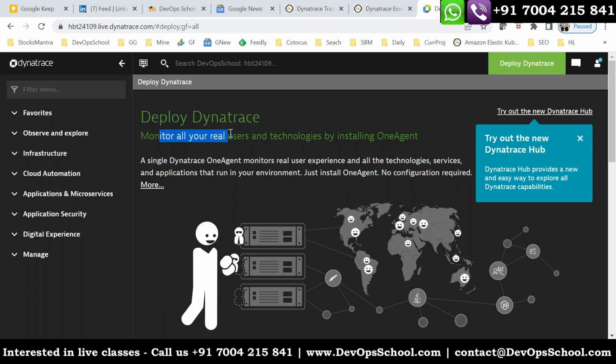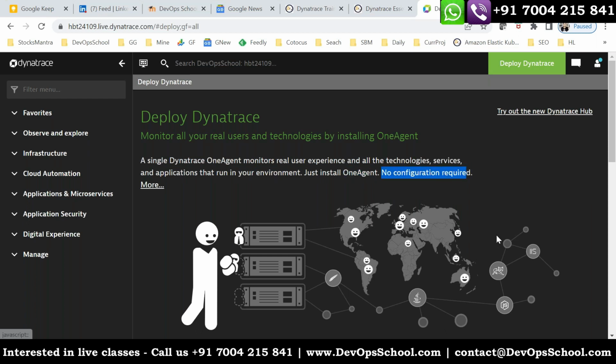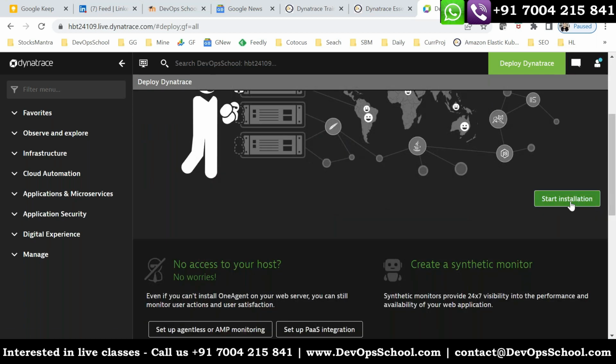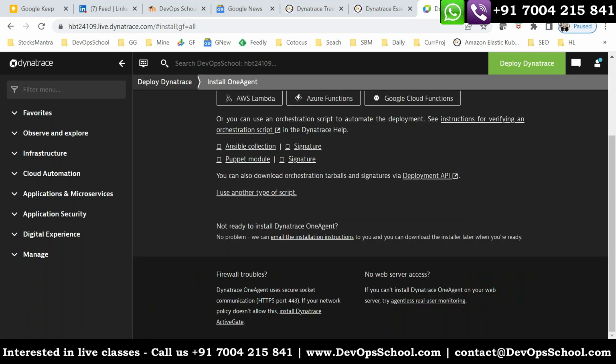Deploy Dynatrace, monitor all of your real users and technology by installing one agent. One agent install monitors real users and all technology, all services, and applications that run in the environment. Just install one agent, no configuration required. Getting opens. So scroll down and here start installation.